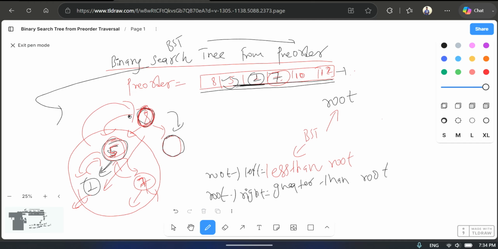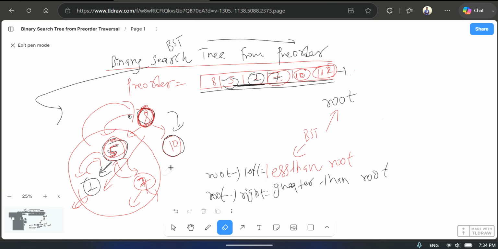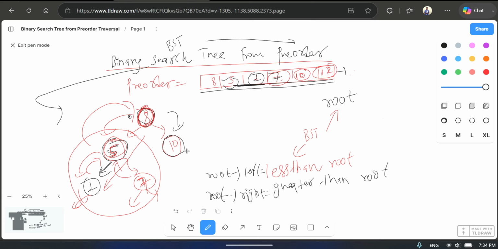Then again we go to the root. Now we have values left, 10 and 12. Since 10 is greater than 8, we will put it in the right section. We'll try to create a left subtree with 12, but it doesn't hold true. And then since it doesn't hold true, we'll try to construct a right subtree from there, which is going to be 12. So that's how we will be building our binary search tree.